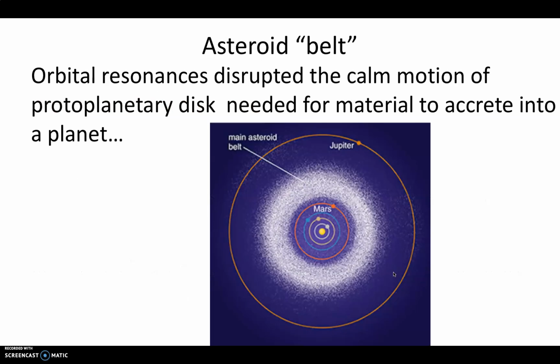And you've probably heard of the asteroid belt. It's actually mostly empty space, but here it is between the orbit of Mars and Jupiter. We think that it probably was stuff that tried to be a planet but failed.